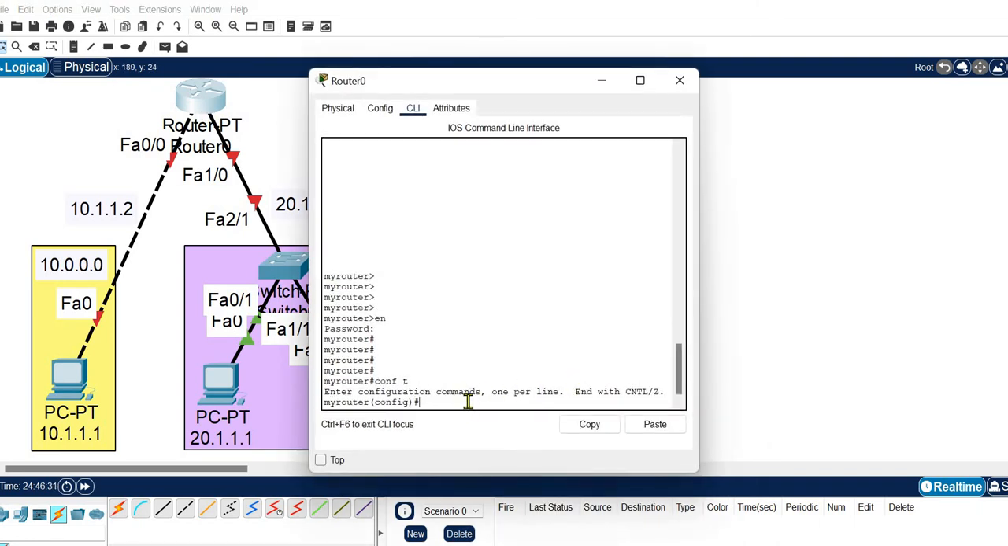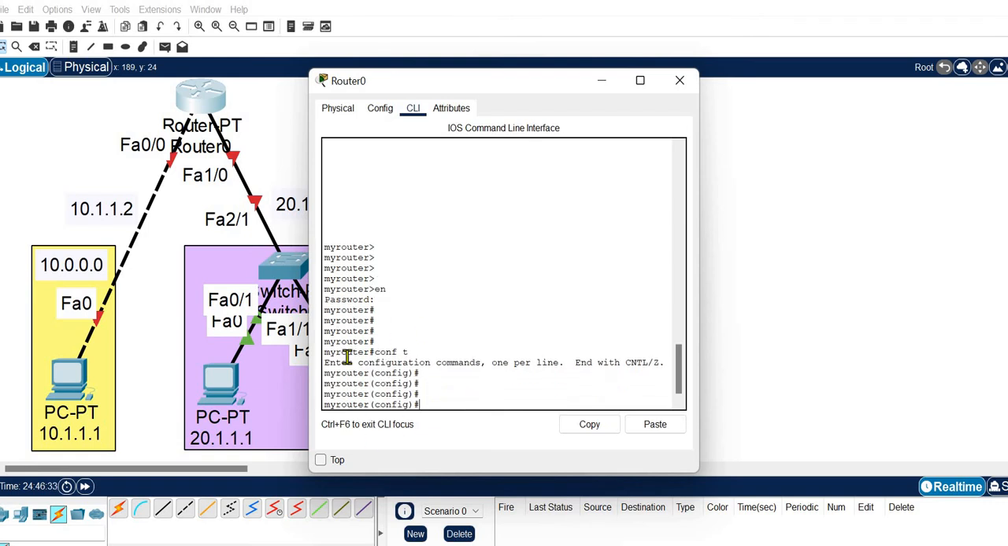Here in global configuration mode, I need to configure this port. To configure this port, I need to enter the sub configuration mode, which is specific to this port. So I need to write int, or you can write interface as well, and FA 0/0. You can also write interface fastethernet 0/0 in full form.